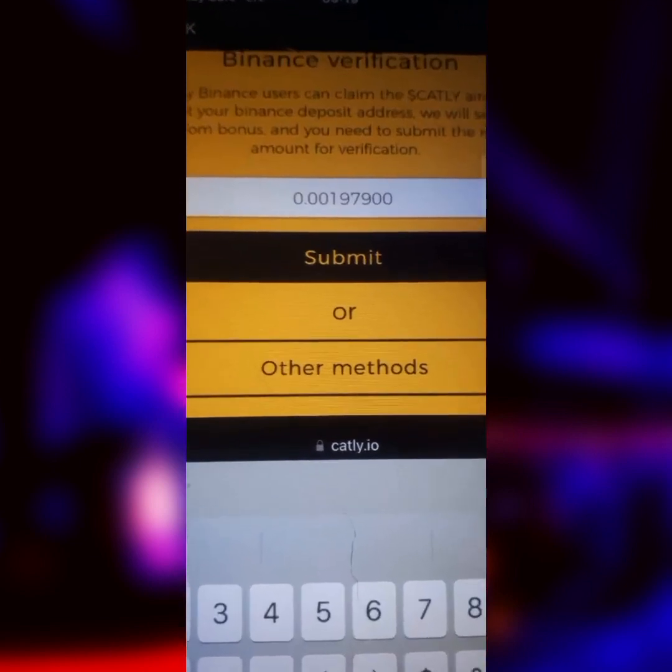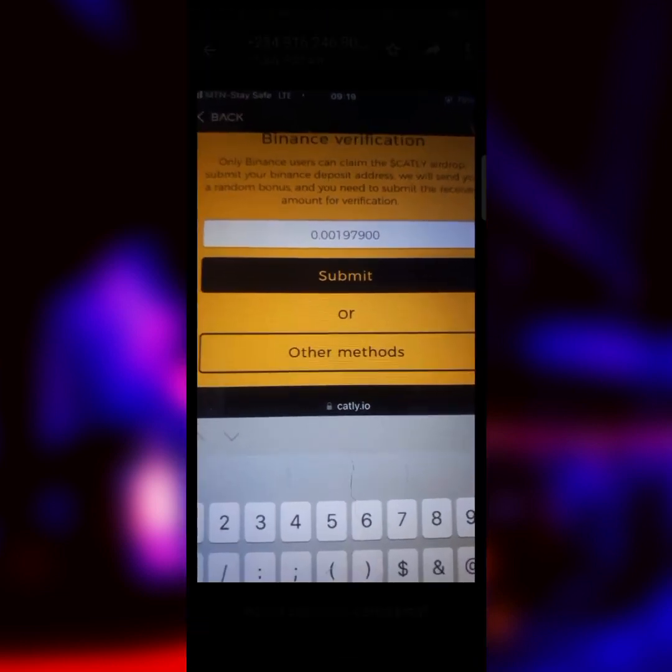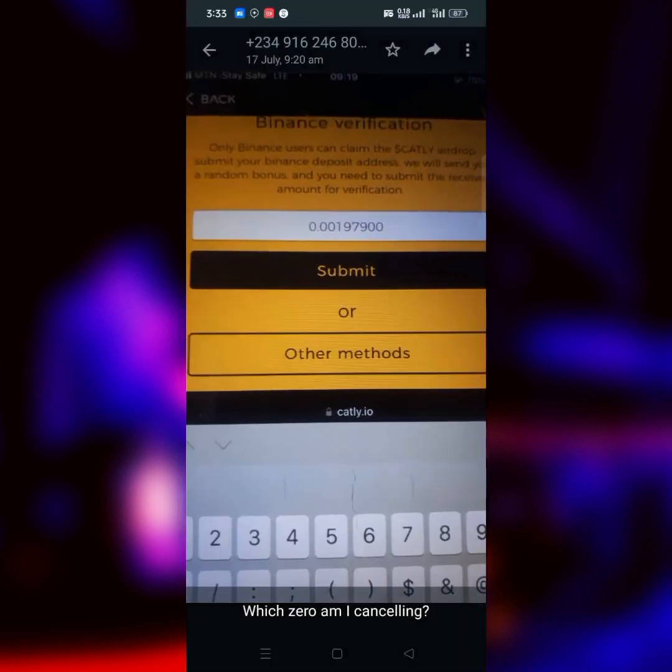As you can see, that 0.0197 something is the amount of USDT which they will send to your Binance account once you enter your Binance BEP20 USDT wallet address as a verification. They will send you the verification code as USDT, just a little amount. Enter the USDT somewhere like this, and they will verify that the account is a real Binance account. Remember, you will only use a Binance account to start doing it.